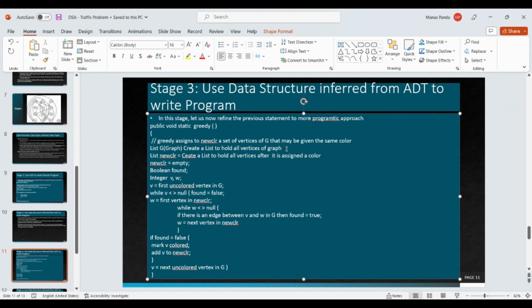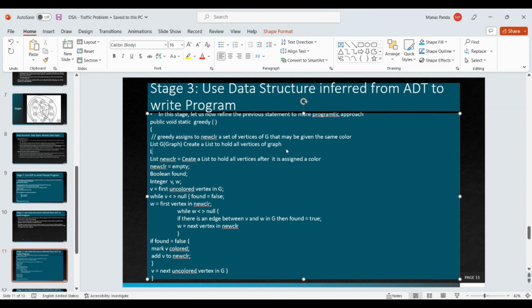Then we can have another list, which is holding the edges as well. Create a list to hold all edges of the graph. Because that is something which we think you may not be able to keep at one place. So that is something we require. So we have created the edge, and that edge we are going to keep.